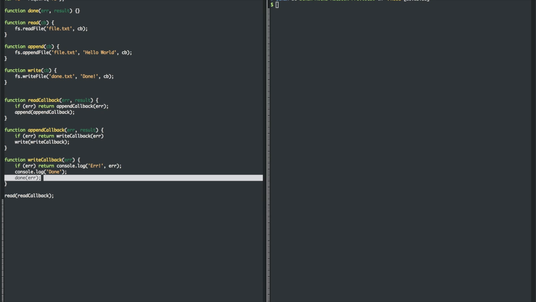And yes, personally, this is a matter of some taste, I think promises handle this in a much better way. So what is a promise?